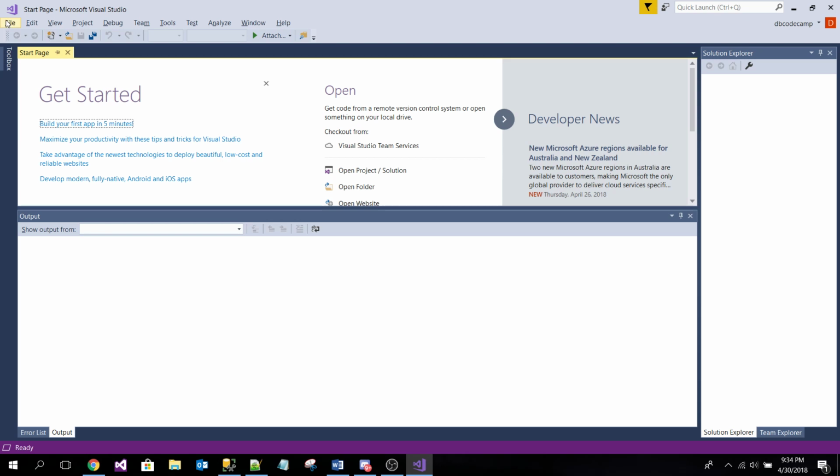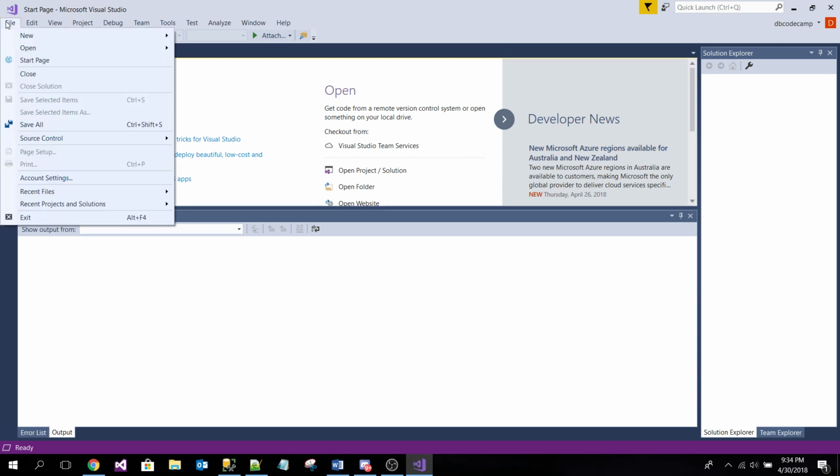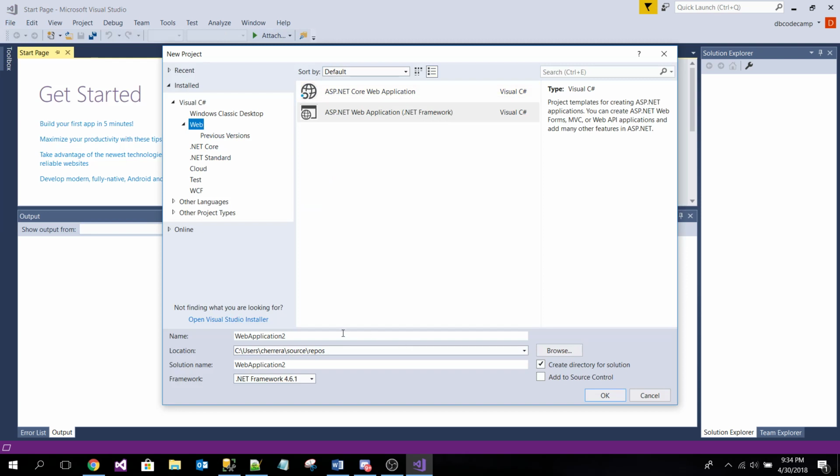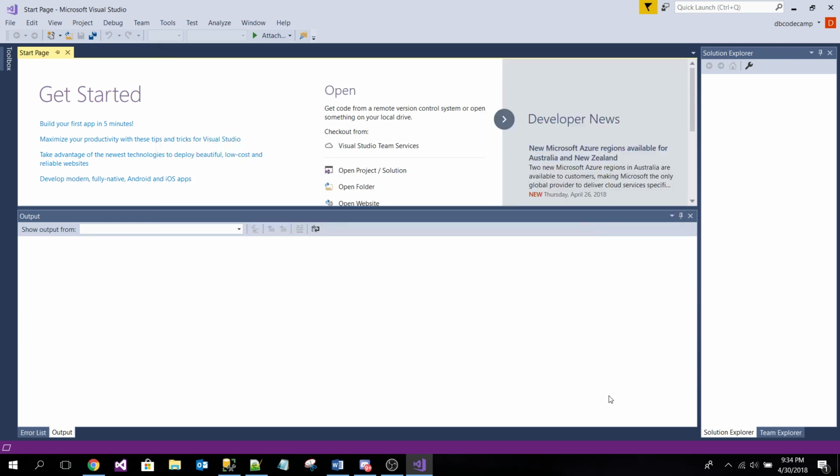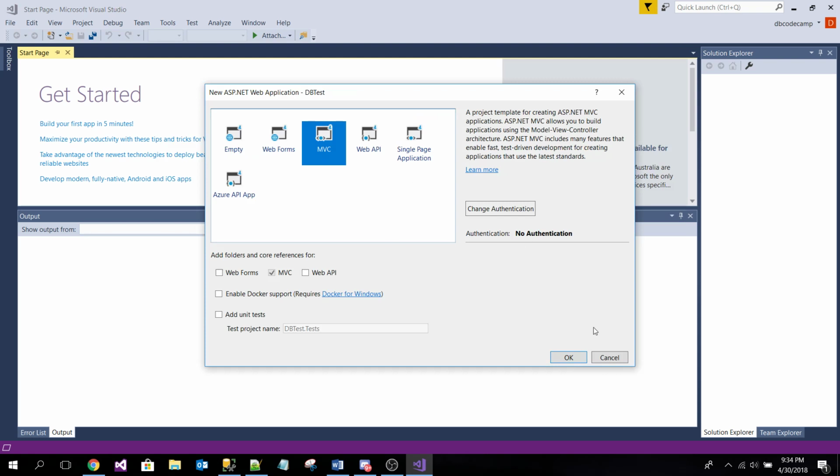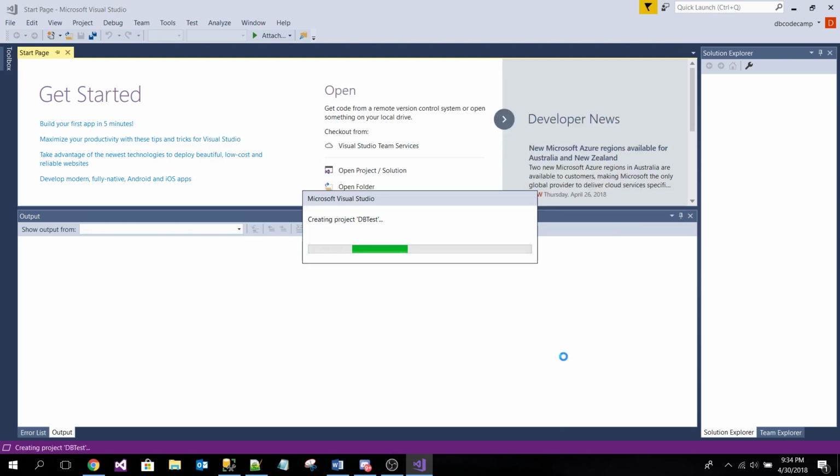It's a connection. Okay, so I'm going to start a new project and let's call this DV test. And the usual is an MVC project. It's being created.